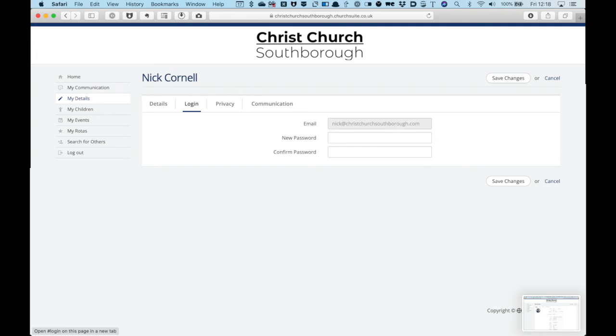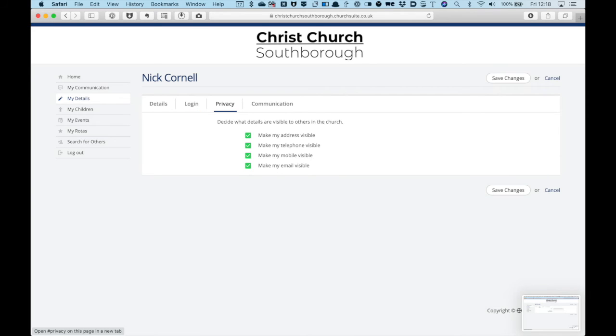But the one that is useful is the next tab, which is privacy. Here in the privacy tab, you choose which details you share with other people within the church, and you have to opt in to do that. By default, you don't share with anyone. So even if you've been through the details and the login and the other tabs on there, unless you click these green check boxes, you won't be able to show others in the church what your address or telephone, mobile or email is. And you can choose any one of those, or in fact, you can choose none of them. It's really up to you.